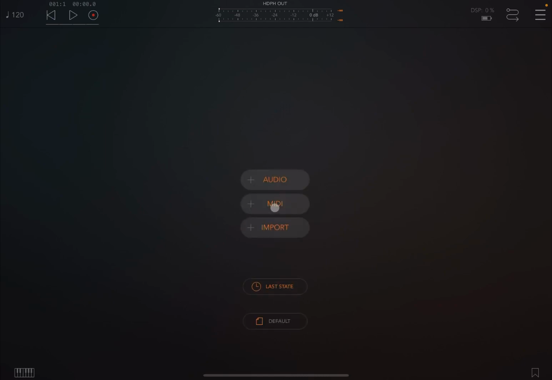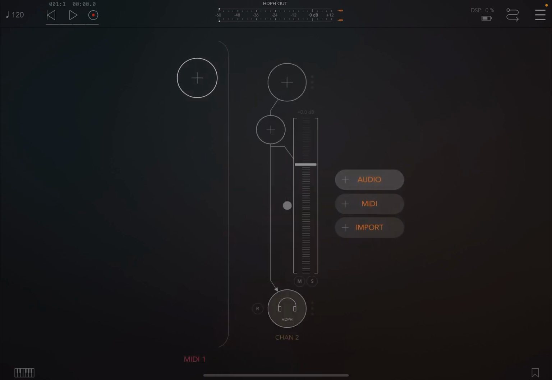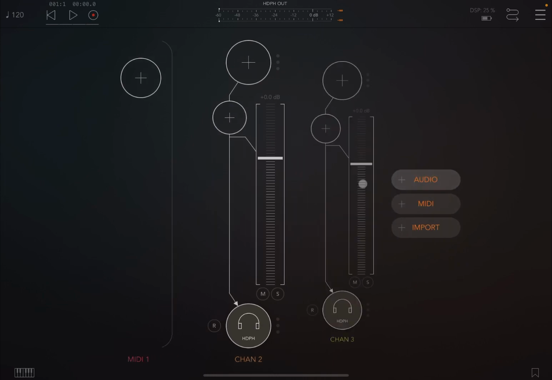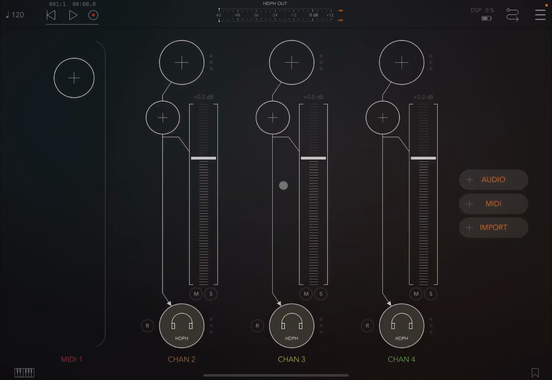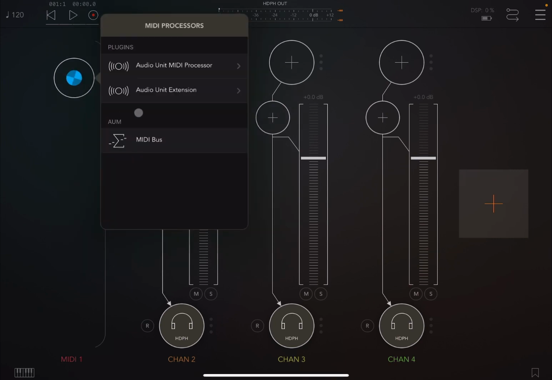So we are inside AUM. Let's click on the plus sign and create first a MIDI channel and then also an audio channel. And let's actually create a couple more audio channels as well. Let's click on the plus sign on the MIDI processor here for this MIDI channel, and let's search for Drambo.